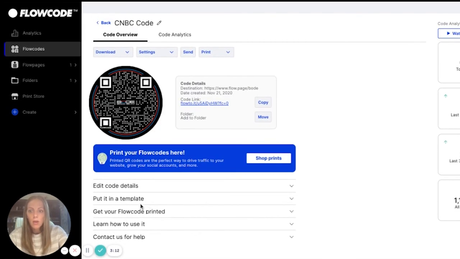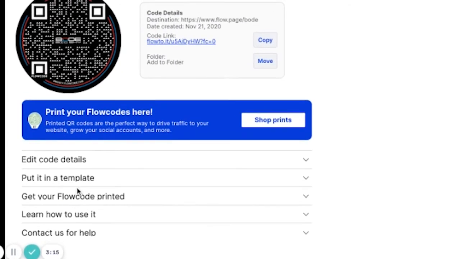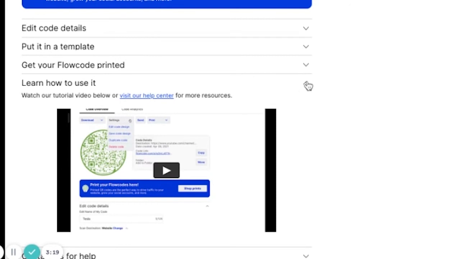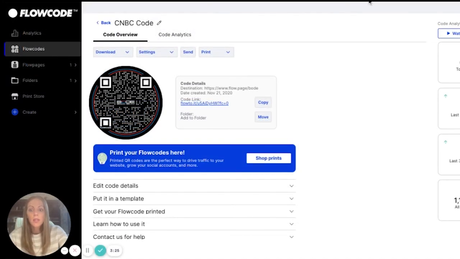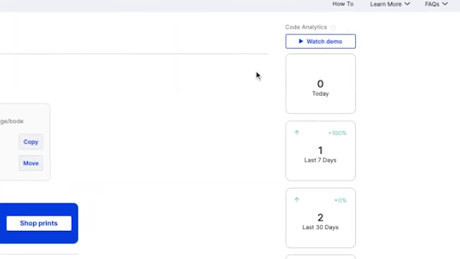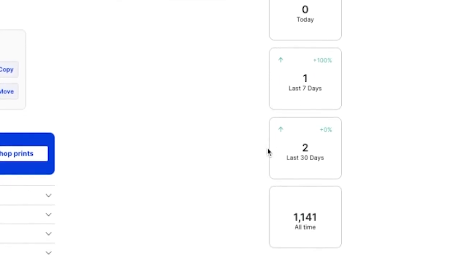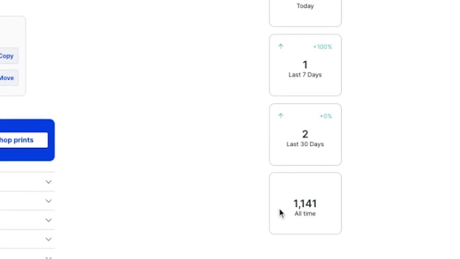Below that, you'll see that you have the option to get to templates in a different way, as well as learn how to use it, which is another way to navigate to our help center where you'll find a bunch of helpful resources. Finally, you have two ways to view code engagement, which we call code analytics. If you look along the right, you'll see the number of scans that you received that day, the last 7 days, the last month, as well as all time.